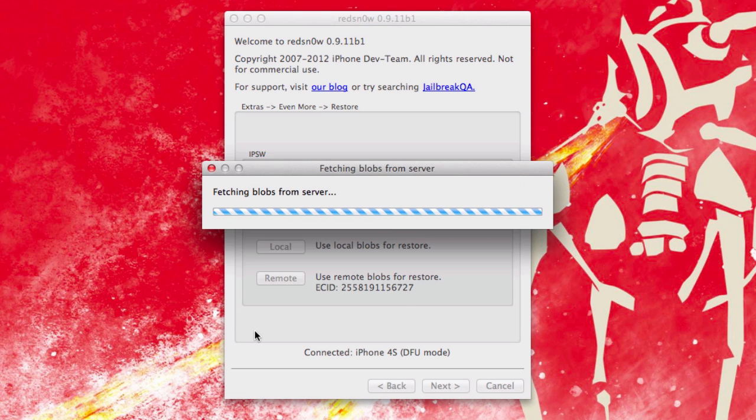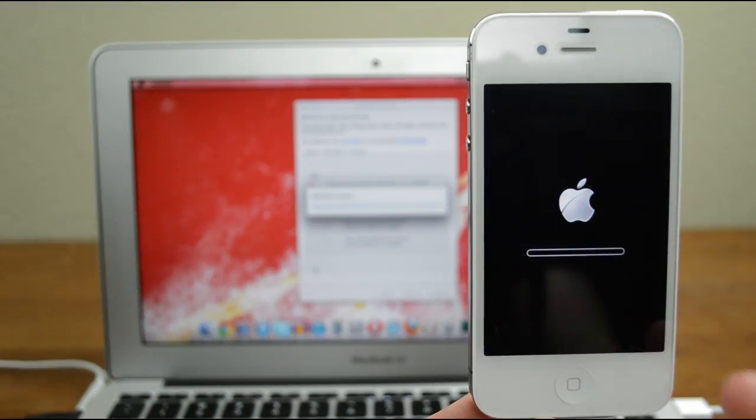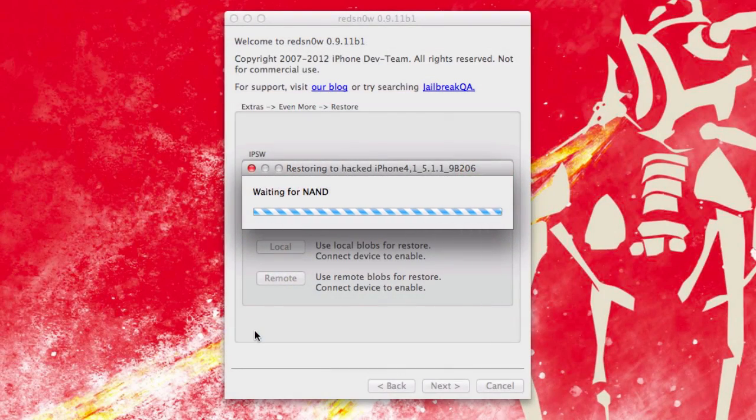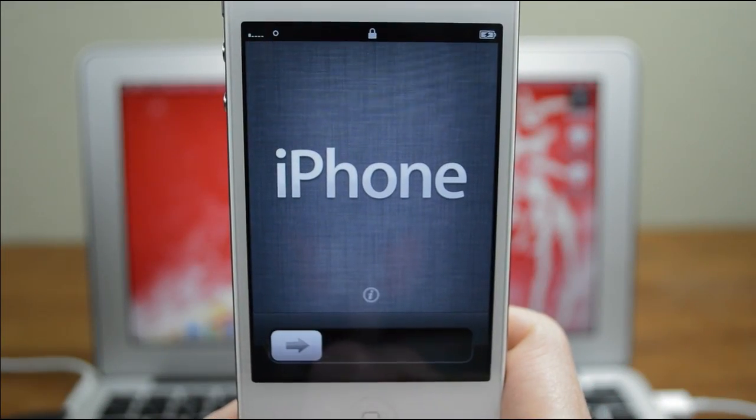Now give it a few minutes to fetch the blobs from the server. After a moment, your device should come back to life and you will see something like this. Now if you come over to Red Snow, you're going to see all kinds of different things running across the screen, but you really don't have to worry about it. Just give it a little bit of time and it will restore to 5.1 and then it will go back to 5.0.1. So this may take a little while, but just be patient and I will be back as soon as it's all done. So at this point, your device should be fully restored.